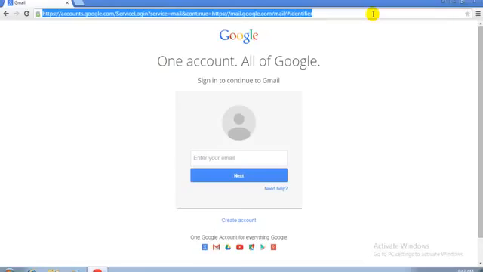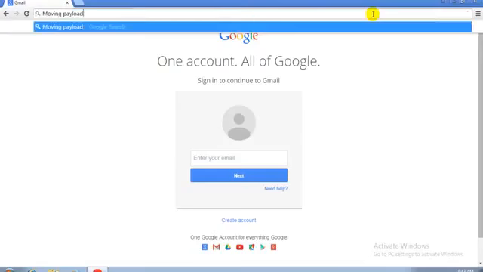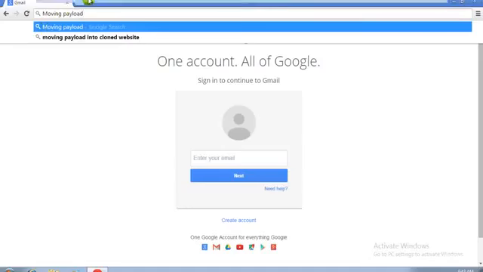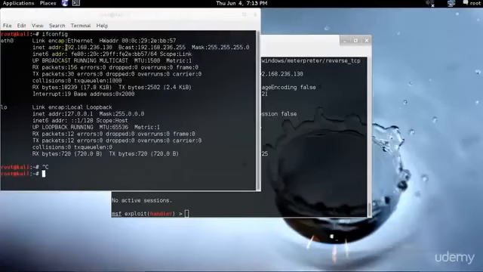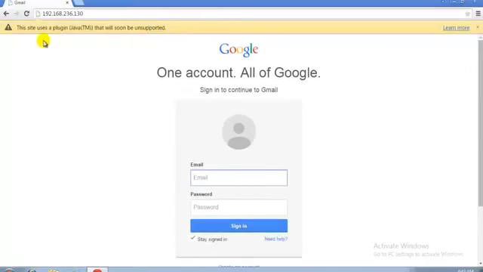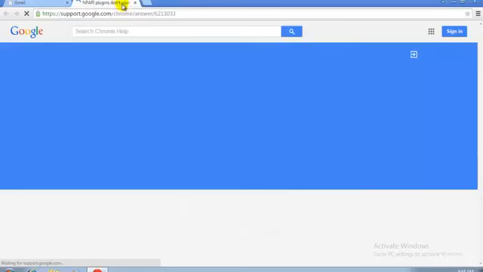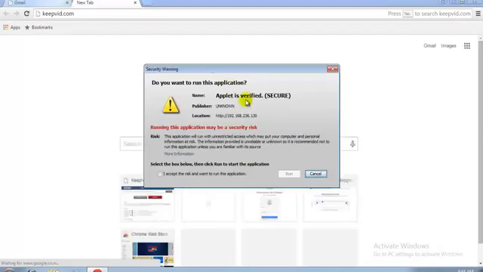Oh my god, see this video or see this image or something, and I'll paste it over here. Not this. Just copy it and out. Okay, as you can see, this site uses a Java plugin that will soon be unsupported. Okay, let's see what error it's giving me. As you can see, it's giving me this error asking whether I want to run this application.